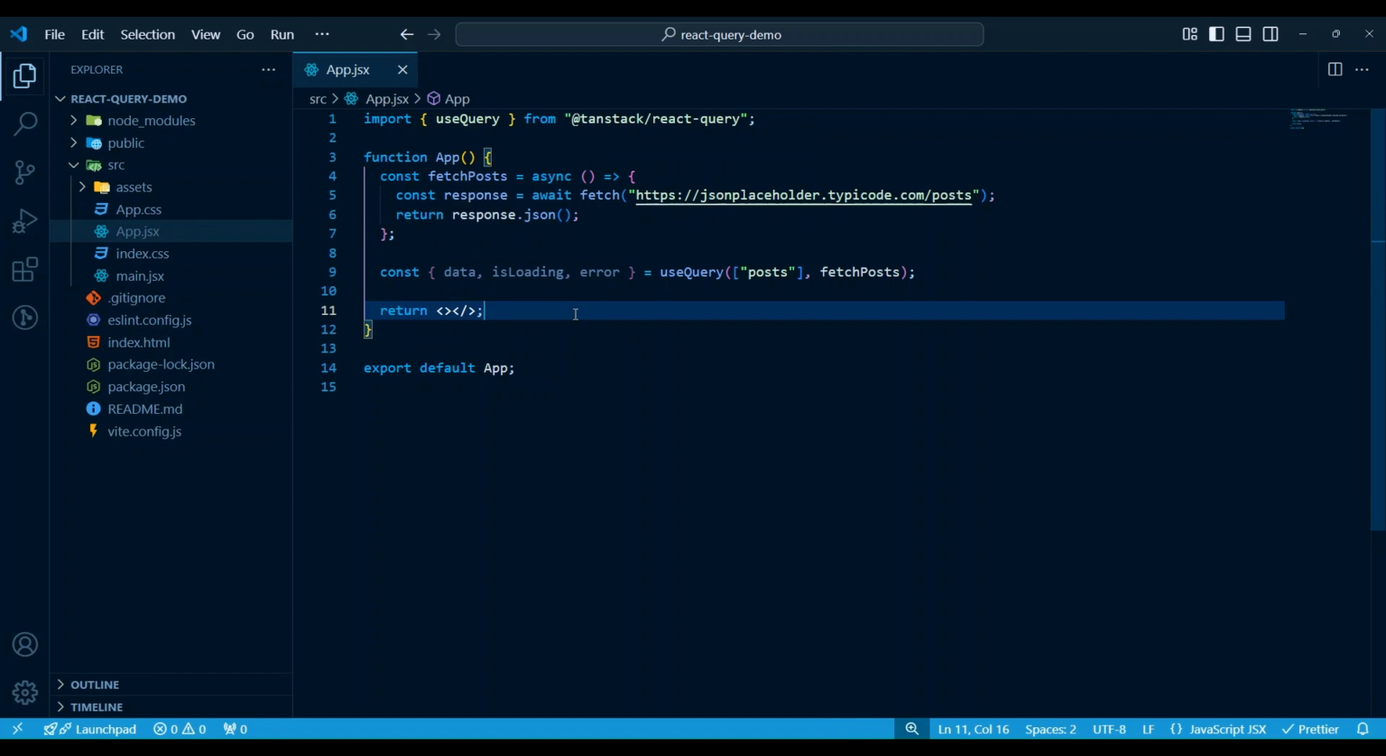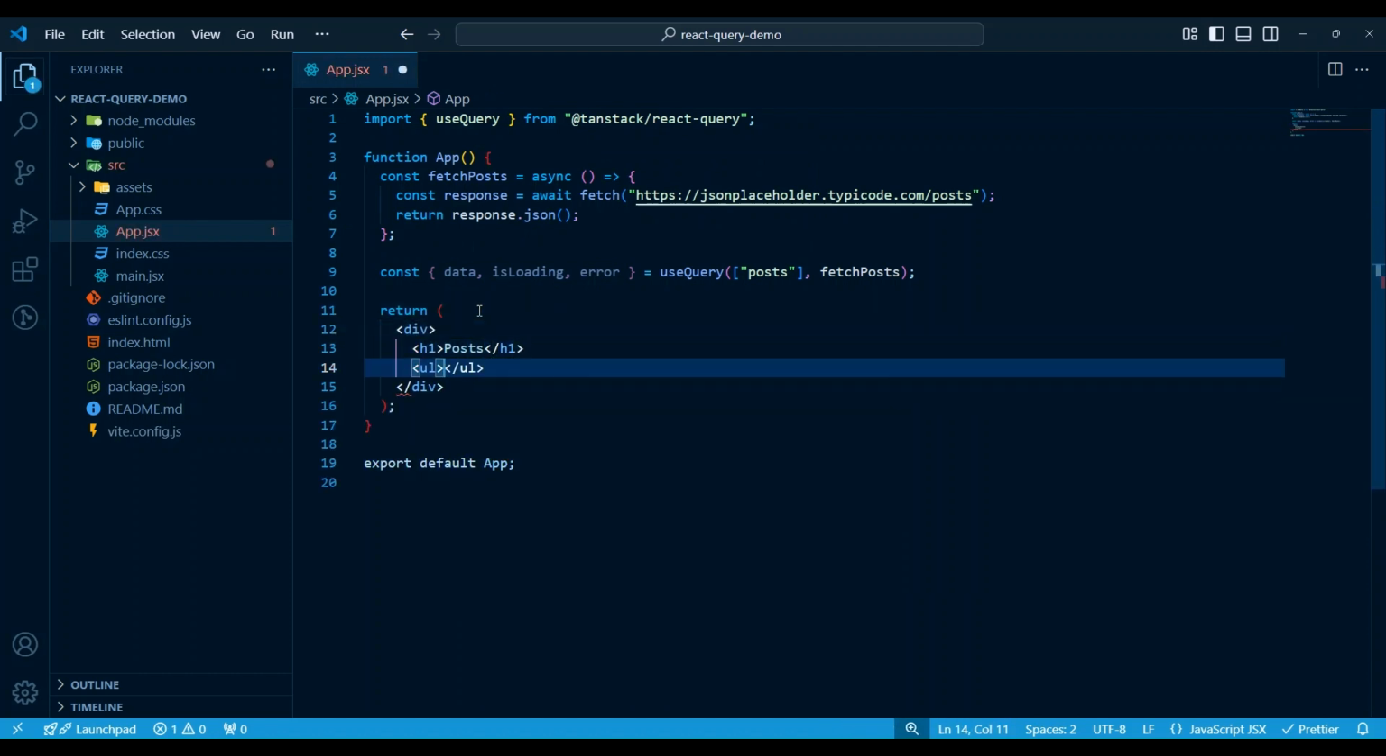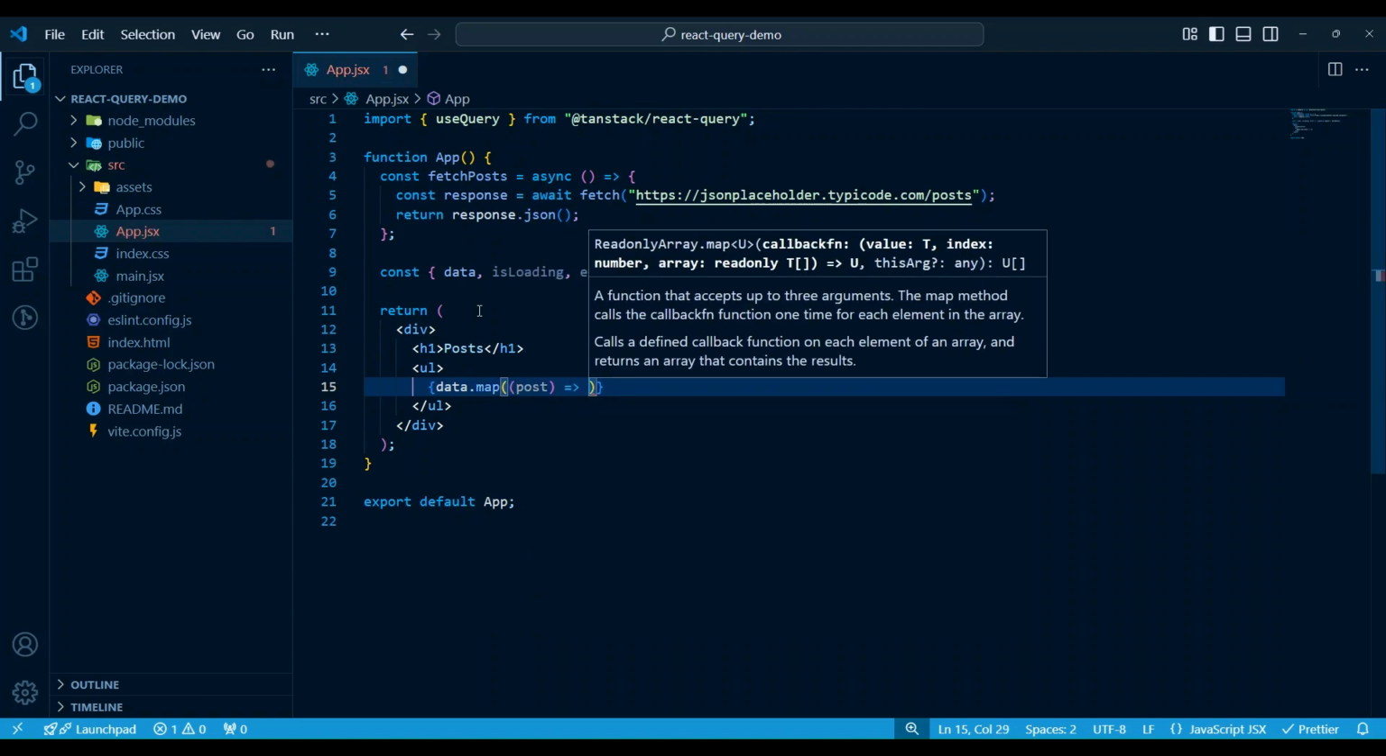Server state management refers to handling data fetched from an API and ensuring it stays in sync with the UI. This makes React Query a game changer for reducing boilerplate and ensuring consistent data handling. Now I am mapping over the data array to render a list of post titles.